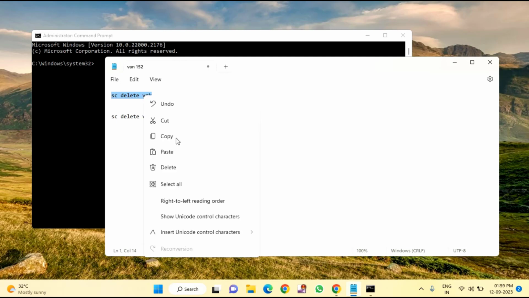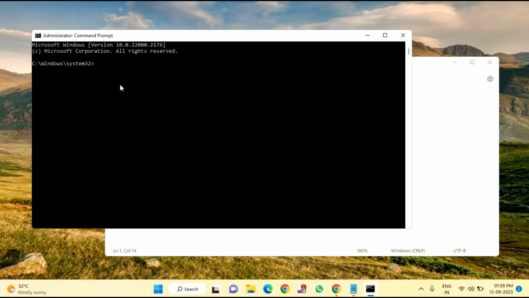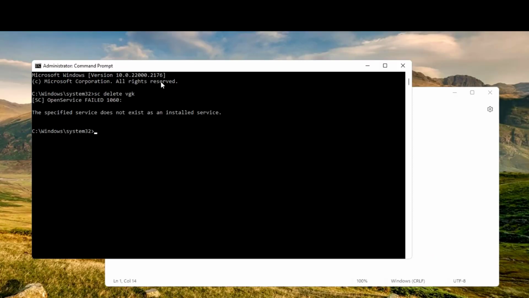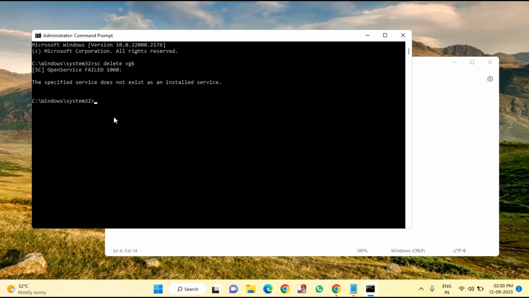You can see SC space delete space VGK. Press Ctrl plus V key and hit enter. Copy the same second command. Press Ctrl V to paste and hit enter. You can see it's showing open service failed because I have not installed the Valorant, so it's showing like that.